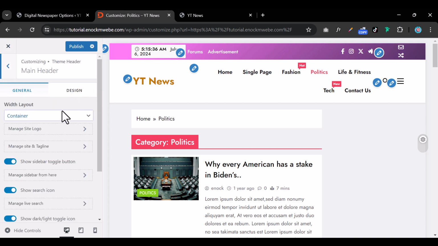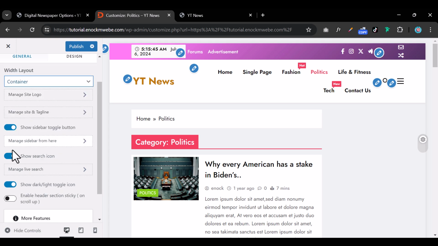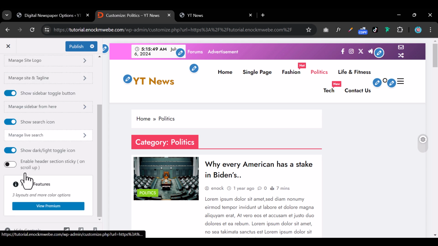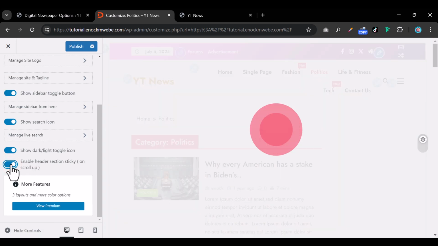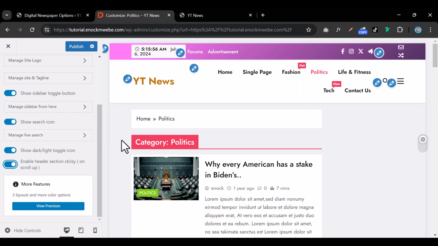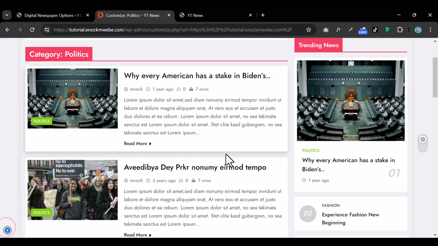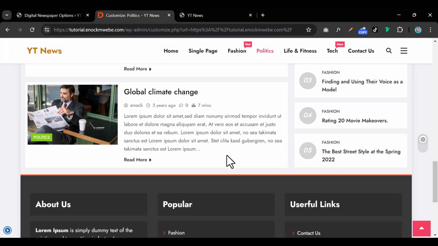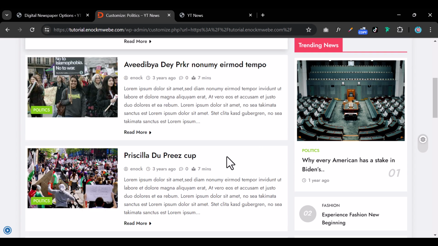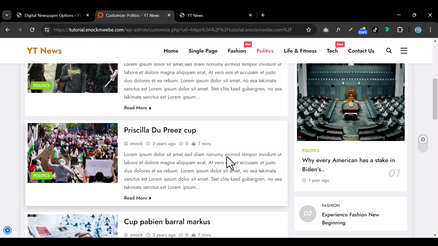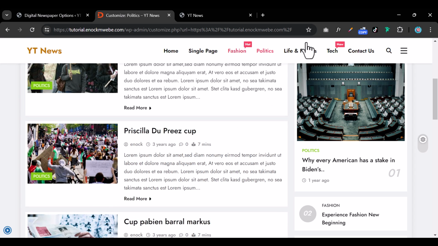Then the main header, the width layout, leave it to container. Then there are a bunch of settings that you can try out. You can make the header section really sticky, and what that does is that every time someone scrolls down, for example, if I take this away, it becomes sticky. If someone is scrolling down, you see now it's at the top right here.